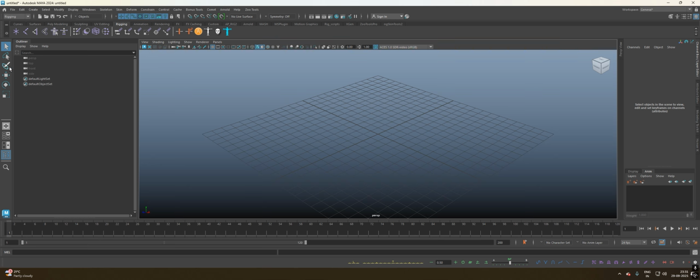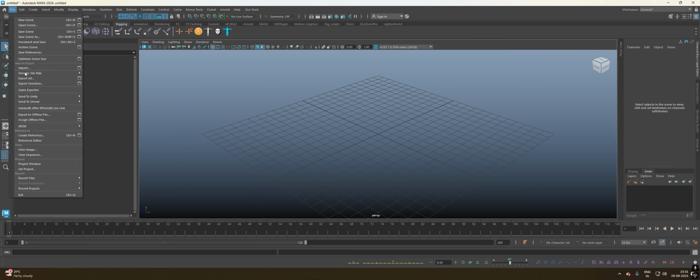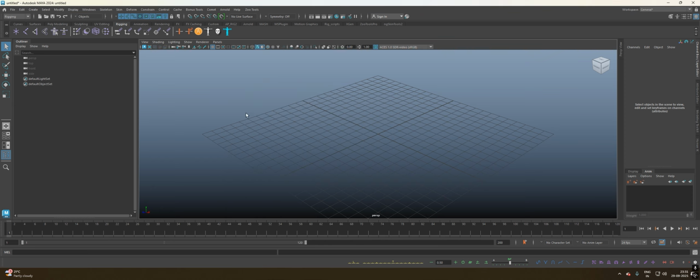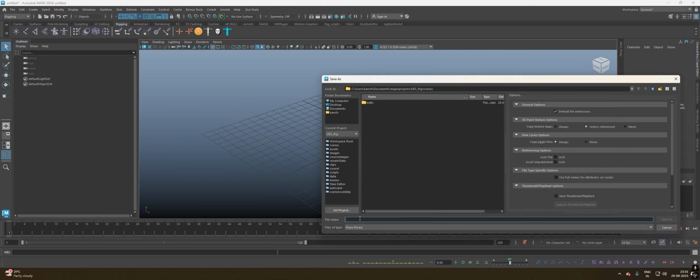Okay, so in Maya we'll click on File, then Project Window, and here we can create a project like UE5 rig, and then you can set up your project location anywhere that you want. I'll just keep it as default. Then I can hit Ctrl S, and here we'll have our UE5 rig.